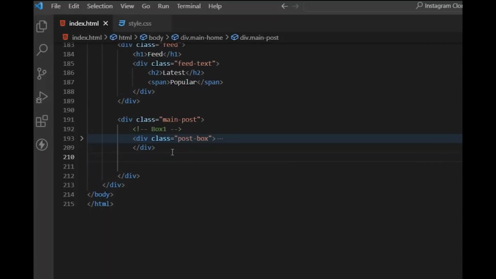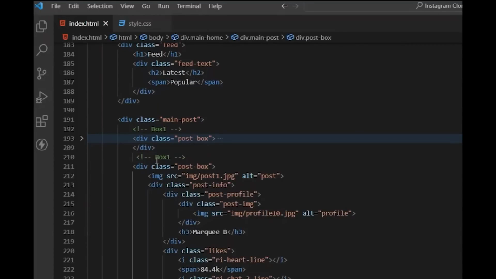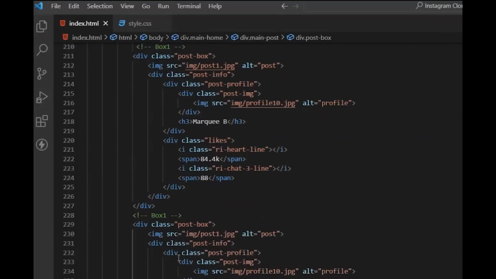We have to duplicate the code. Just copy this code, duplicate it twice, change the post 1 to post 2. Change the profile to 9, change this to post 3, change this to post 8.